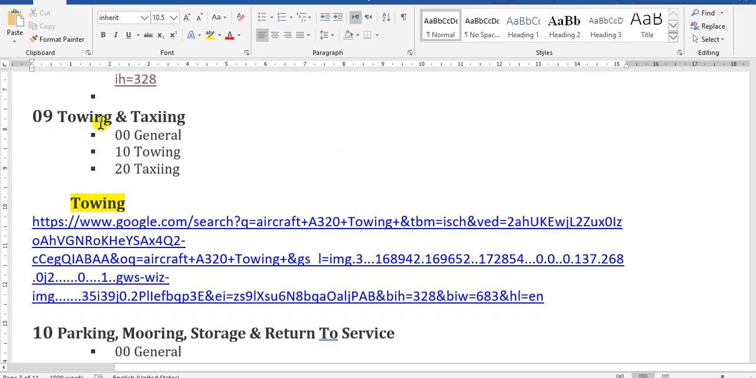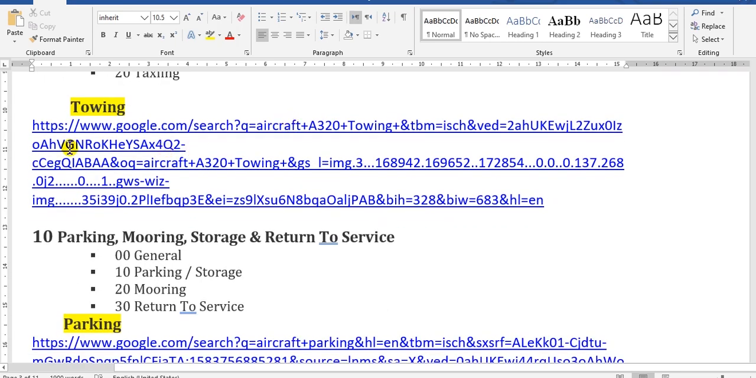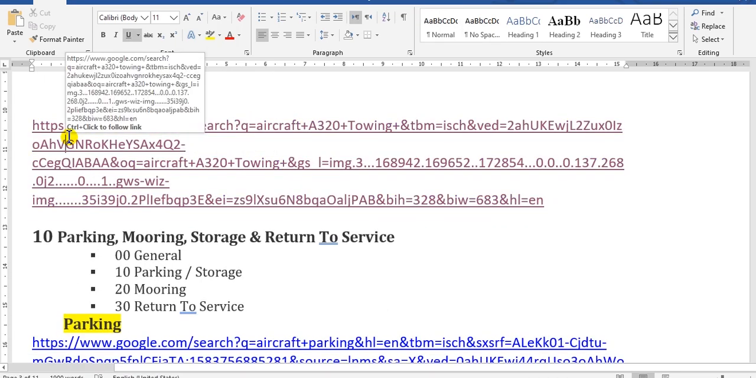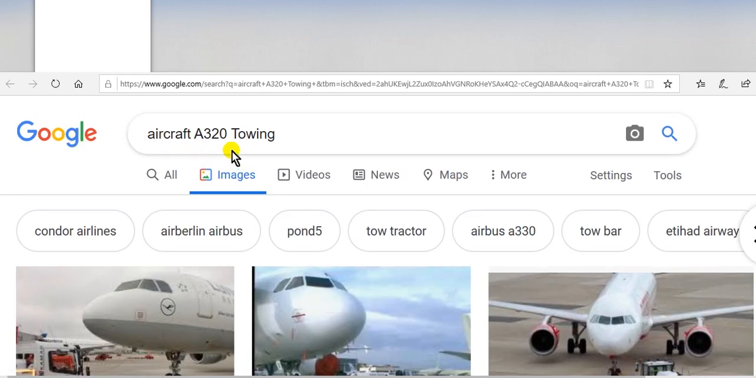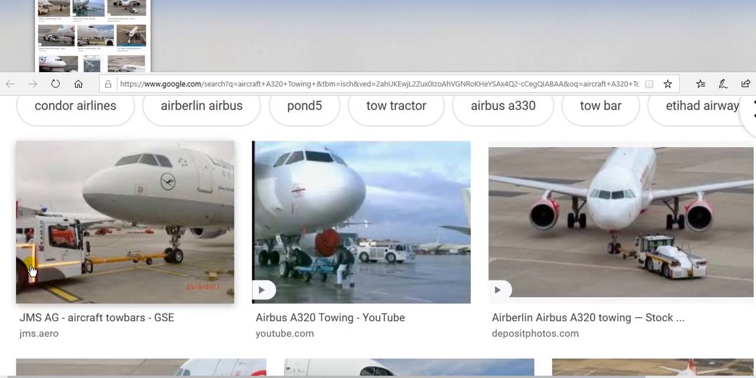Chapter number 9, towing and taxiing. I will show you towing. This is a towing bar, and this is a vehicle. Here, this is the towing. Also here is towing. Then taxiing, to put the aircraft on the runway, then start the engines and taxi, then take off. Okay.